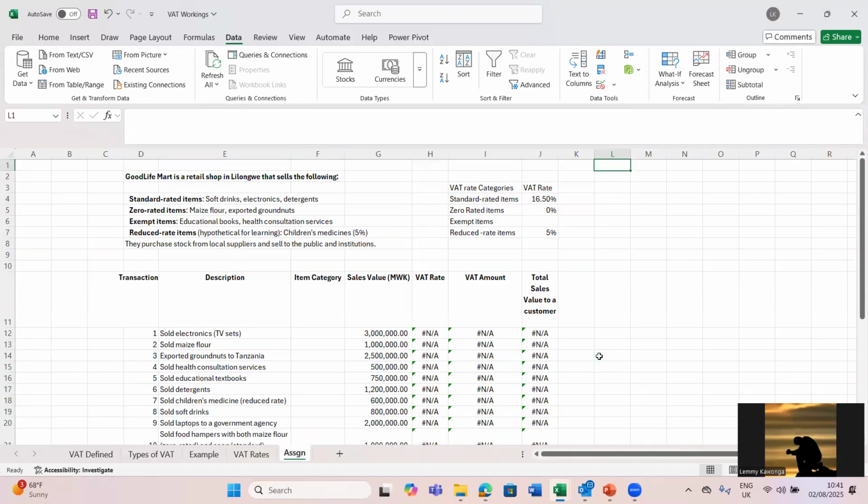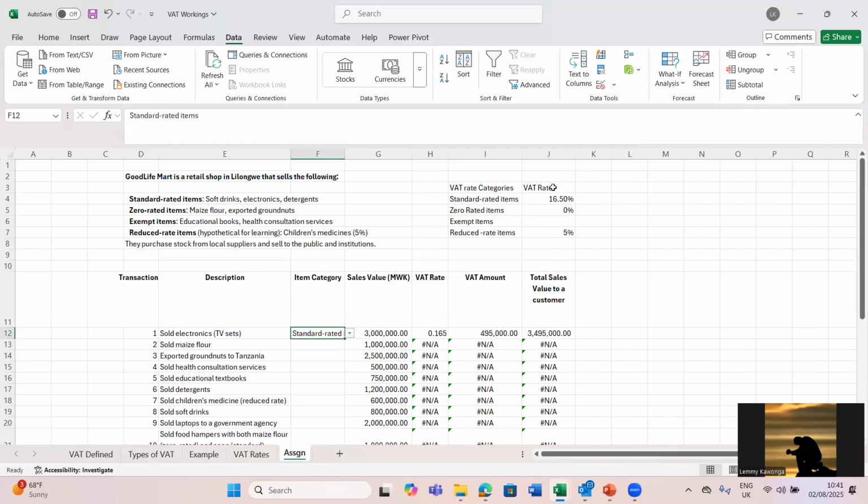All right. So let's solve our problem now. We're saying the shop sold electronics, which are TV sets. So you select here. What rate will this one be? You look at electronics, it's the standard rate. So I'll select standard rated. You find that automatically there's VAT calculated there, right?